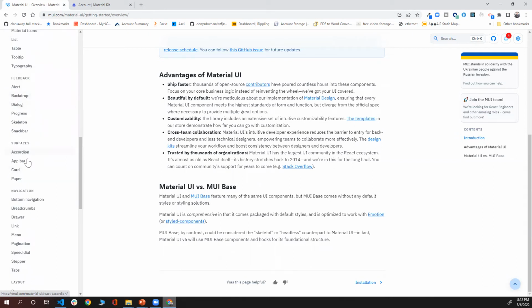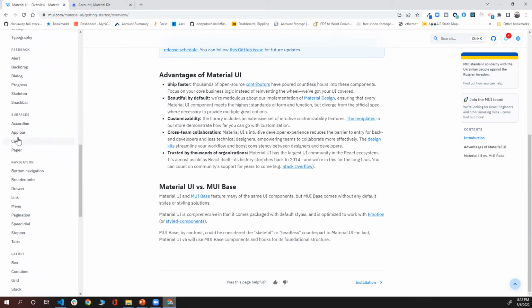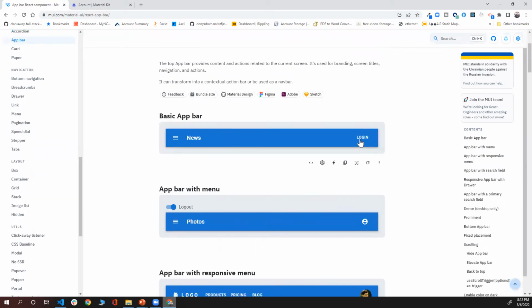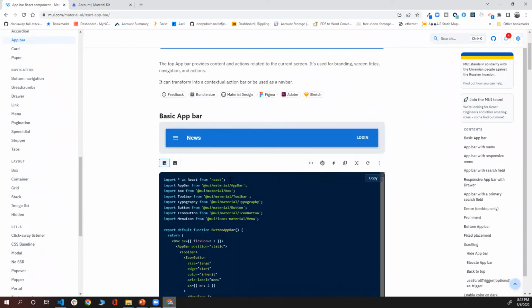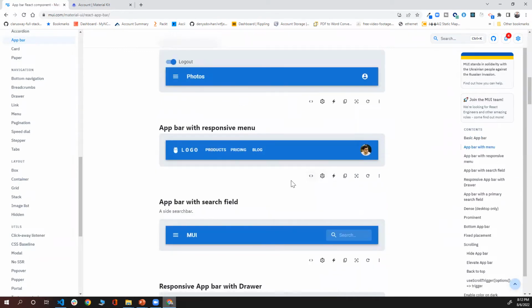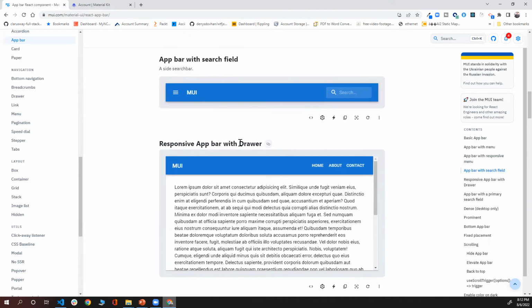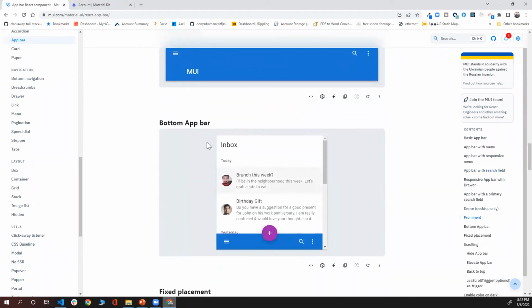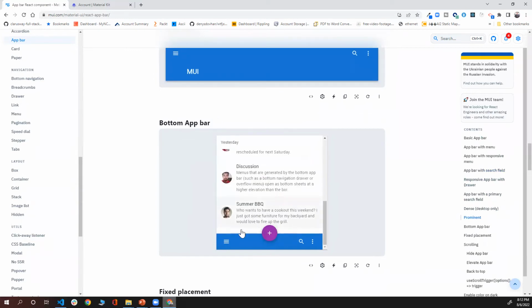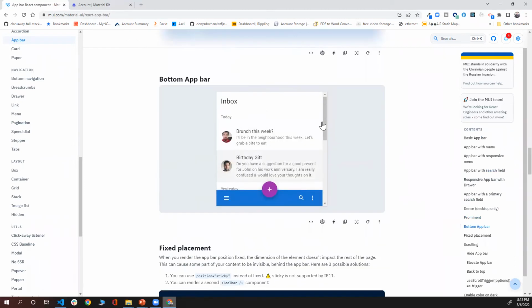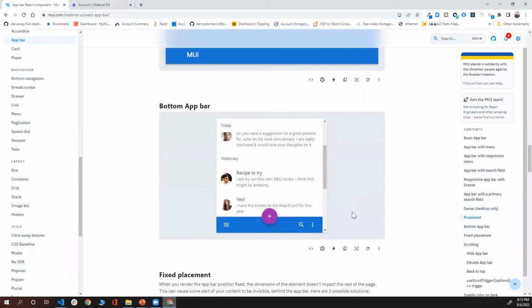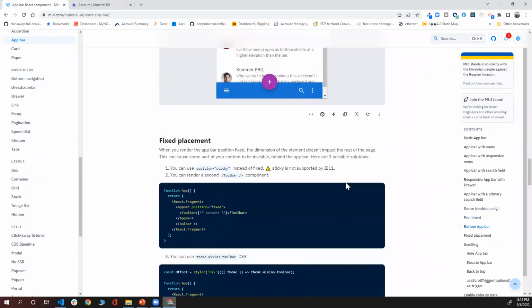For example, if you want to check the app bar here, this is where you can build navigation in your app. If you click here, you will see the code. You have different variations of the navigation bar. For example, this is a responsive app bar with a drawer. You can have a bottom app bar. And this Material UI is completely based on Google Material Design styles, so it will make your apps feel and look like Google applications.